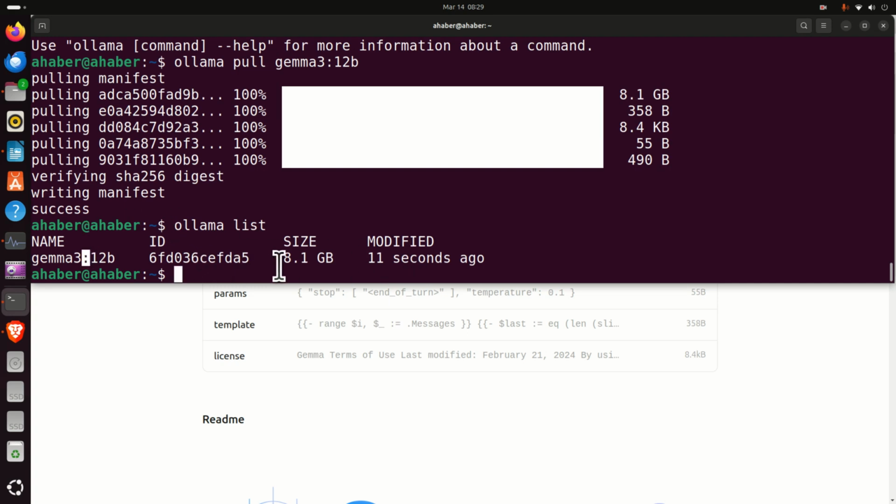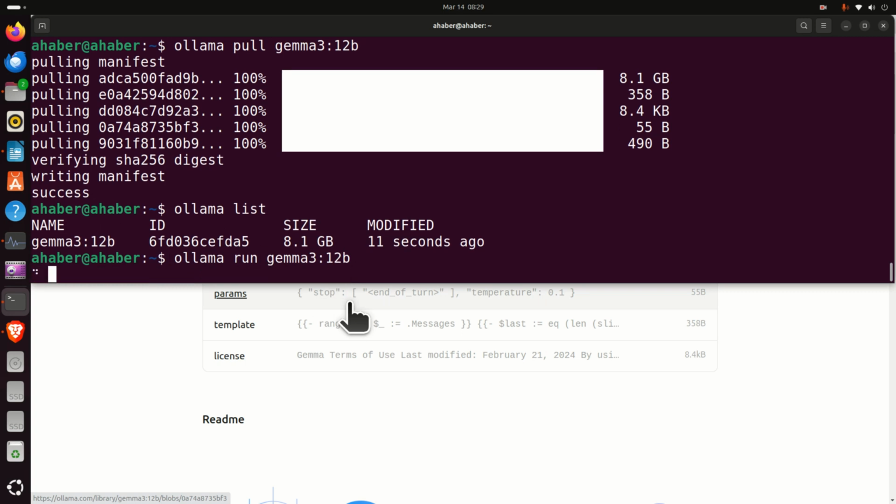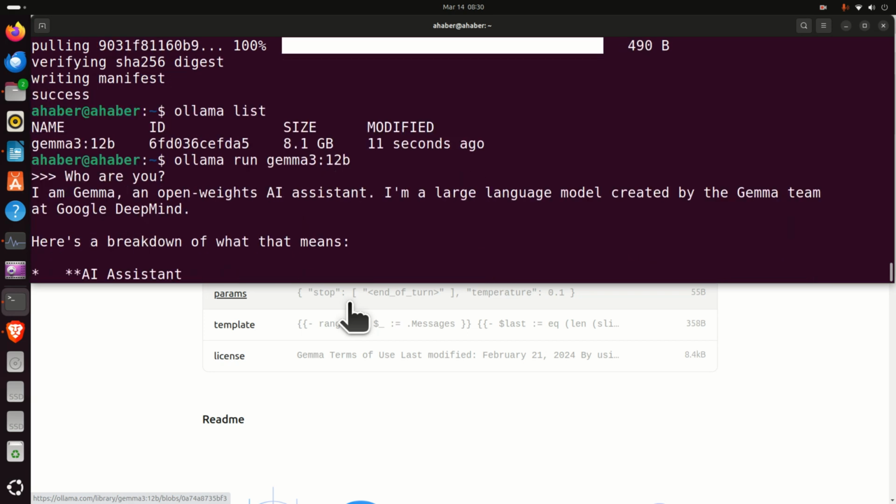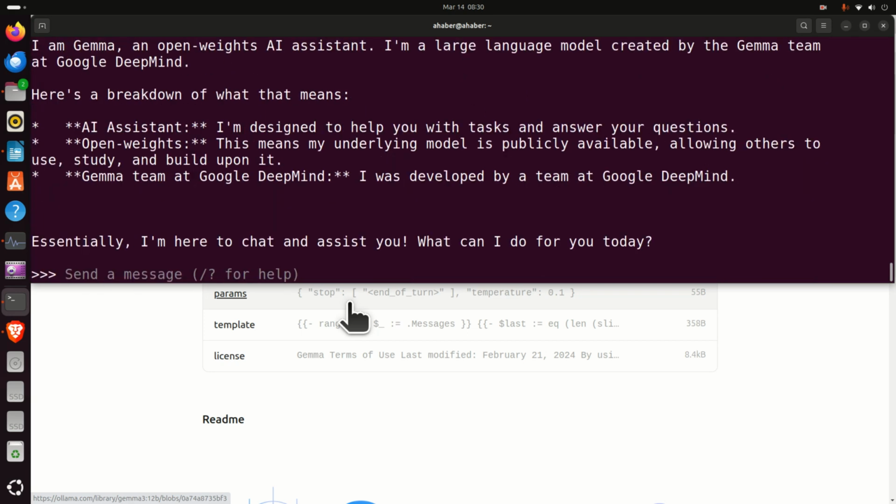Here it is. Next, let's test the model locally. To do that, type ollama run and then copy and paste the model name. Here it is. And let's see what happens. Okay, so let's ask a question. Who are you? And let's see the answer. Here it is. Perfect. It works like a charm.